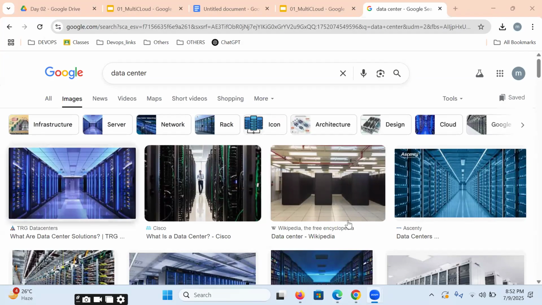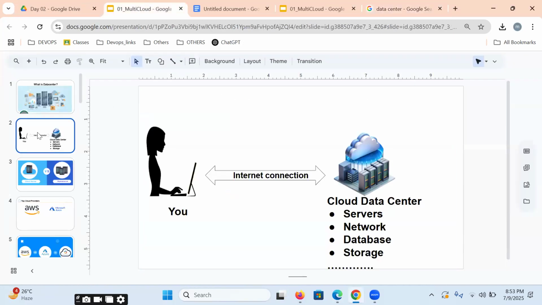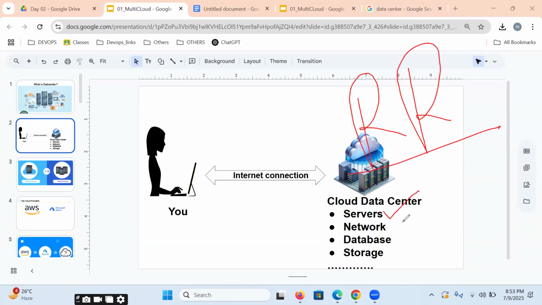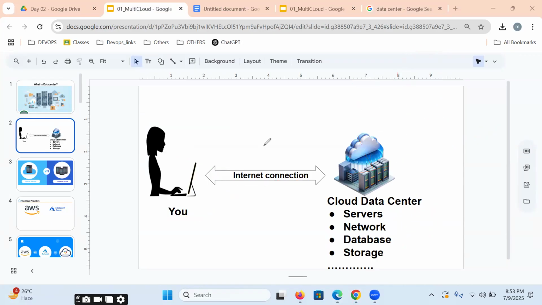From these data centers, if we are able to access any infrastructure or internet from a laptop, that is nothing but what exactly cloud is. What is cloud computing, please? The remotely placed resources such as servers, network, database, storage, if you can access them over the internet from a laptop, that is nothing but cloud computing. Any cloud is a rental-based infrastructure only.